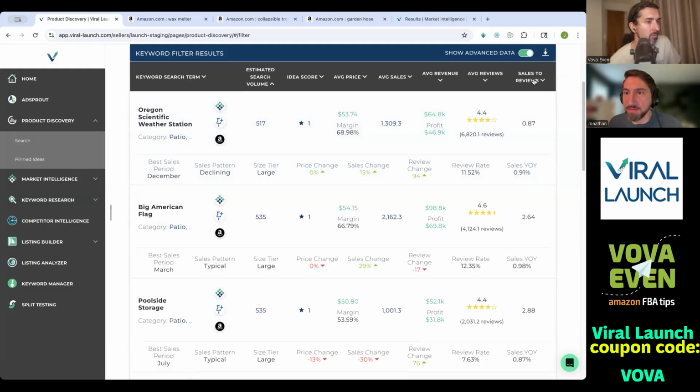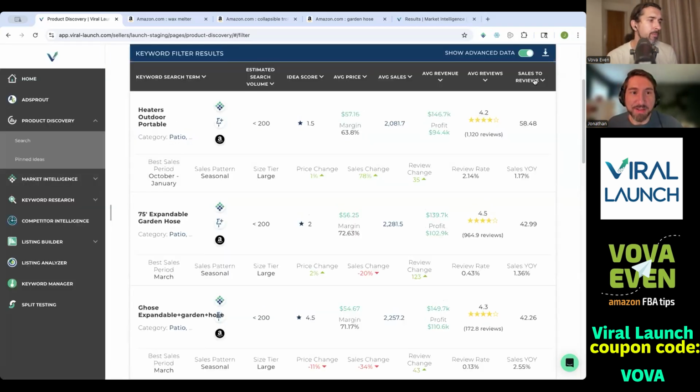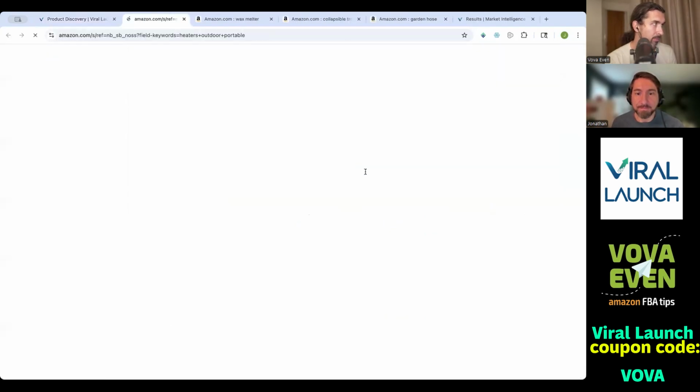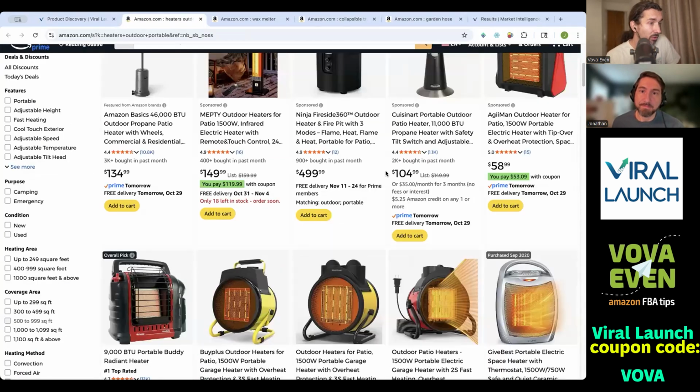It also shows the average sales to review, which is obviously a metric you want to be looking at because reviews are everything on Amazon. That's a good metric. Sales to reviews means like if it's 58.48 on the heaters outdoor portable, for one review the products on that keyword would get about 58 sales per review. So there's quite a lot of sales and not as many reviews. This is a sponsored one, but I can see one with 12 reviews and 900 plus bought, which is pretty good. That's decent.